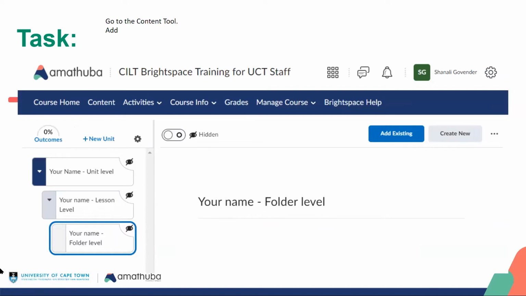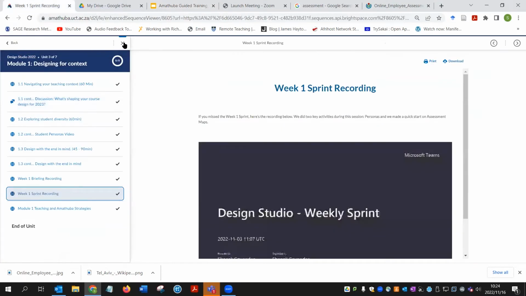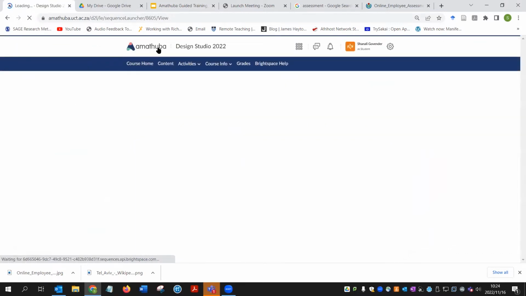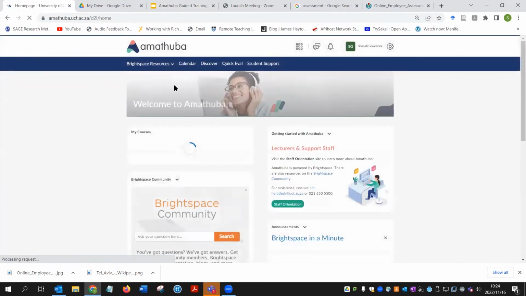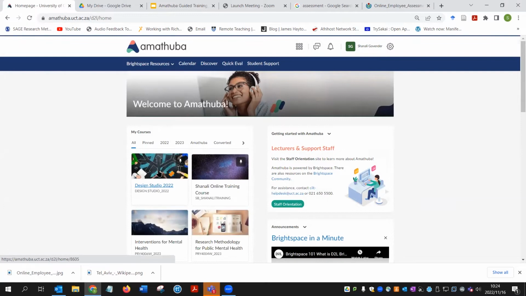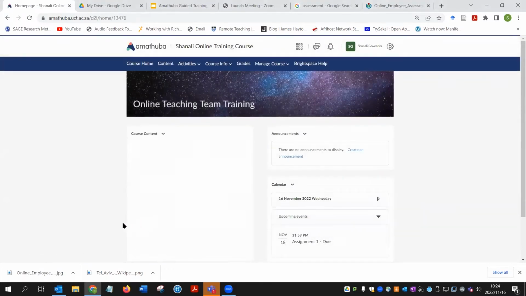And what I'm going to ask you to do now, I'm going to pop out of this and pop into Amathuba. I'm going to ask you to go to our course site for the day, and the link for that is in the text chat. For anyone who hasn't found that link yet, I'm going to pop it into the text chat again. We're going to go to the online training course, which you should all have access to, I hope, at this point.